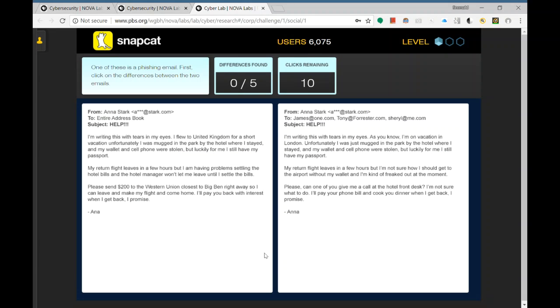Third is the social engineering challenge. This challenge presents the players with similar emails or websites. The learning objective is to identify the differences between the email or website and then choose which one is actually the scam attempting to steal their information or money. The learning outcome is that the player learns how to spot a phishing email or fake website.